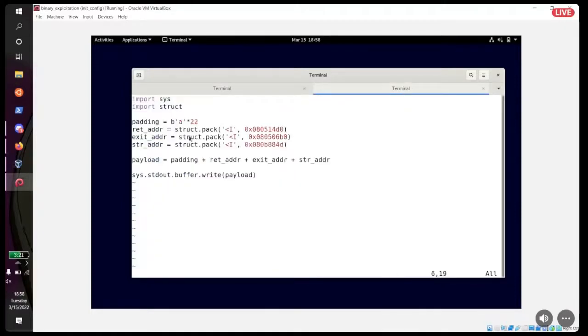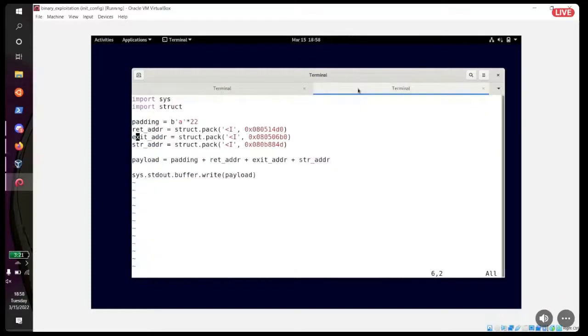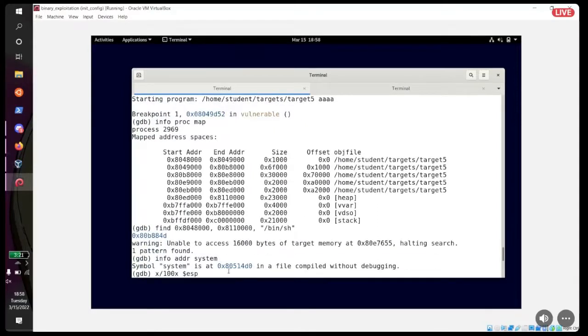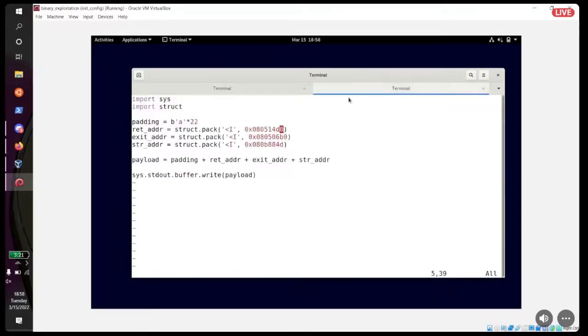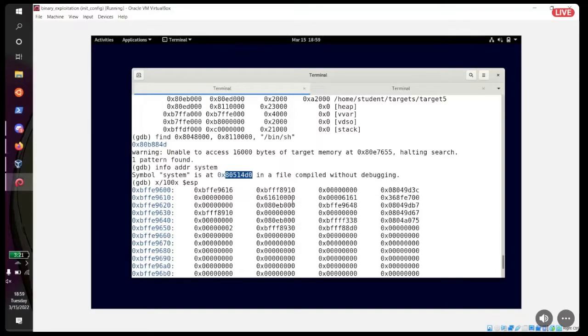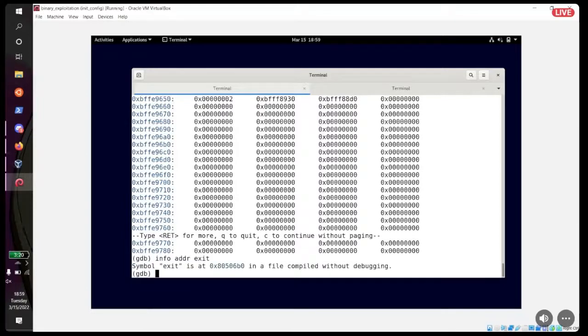And then this right here is not necessarily necessary. So we have our padding, but then here we have the address that we overwrite the return address with, which is the address of system, that 14D0, which is right here. And then this part that's not necessary is the exit address, which is just so when we exit the shell, the program will exit cleanly. If I just do, you can see exit is in here.